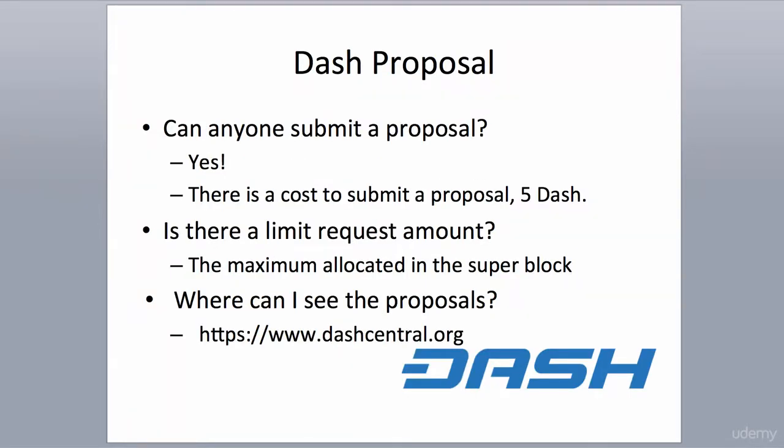Hello everyone. We are talking about Dash proposals. Probably it seems like an easy way to get Dash in the beginning, but you generally need to have a good idea, especially if you're going to be putting up some Dash. So let's get to it.